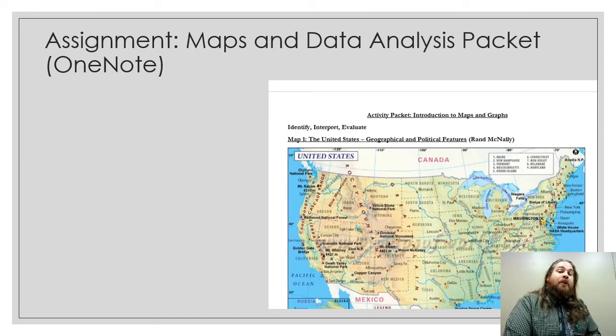And so this is just our reminder, now that we've looked at these things a little bit, to check out your OneNote assignment. Your first activity packet is going to take you through a series of maps as well as data representations to better practice these skills that we talked about today.